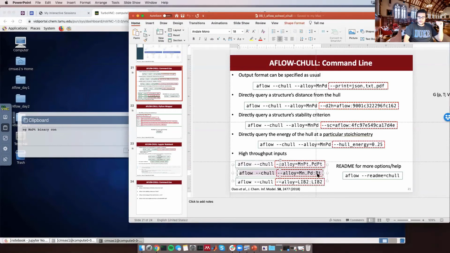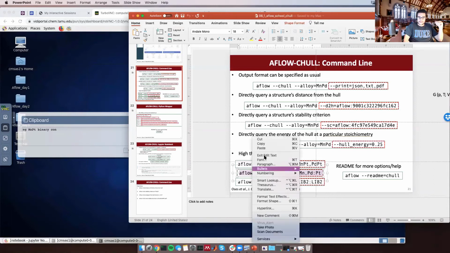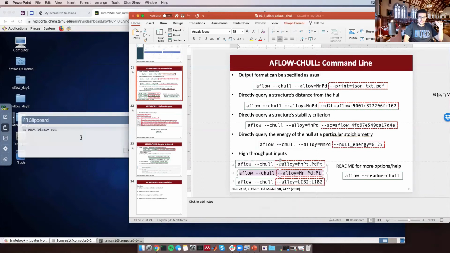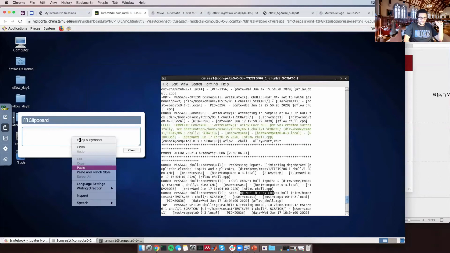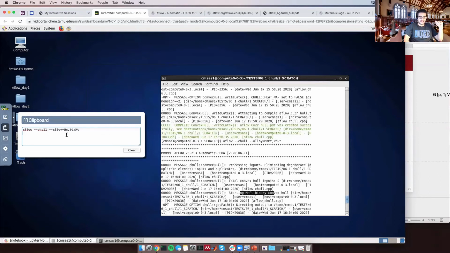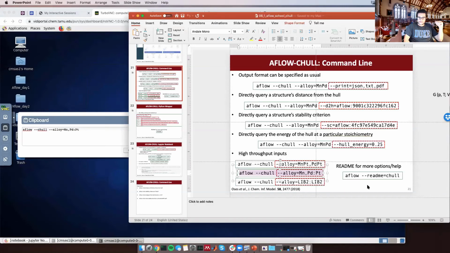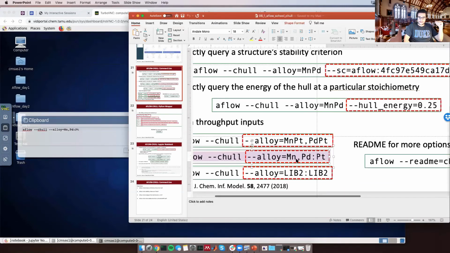If you do a colon instead, you're specifying the sites. Remember from analysis before, it's a similar approach to the sites. Okay, so paste. This is actually going to do the exact same thing as the command before, where it's going to run MNPD and also MNPT. Okay, let me zoom in. It's going to run MNPD and then MNPT.